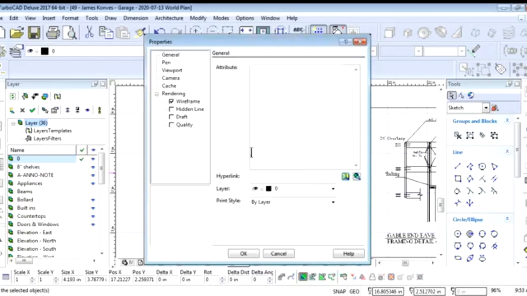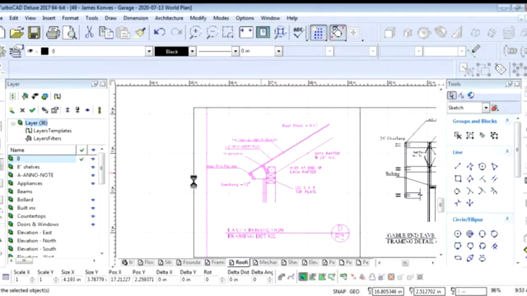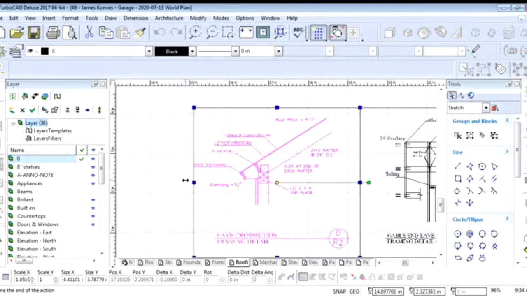Here we go. Alright, viewport, fixed scale. Say OK. Then we can move this out and it won't move, because it tries to keep the image relative to the size of your viewport unless you lock in the scale, and then it won't shrink it or make it bigger. Now, to go back to what I was saying.